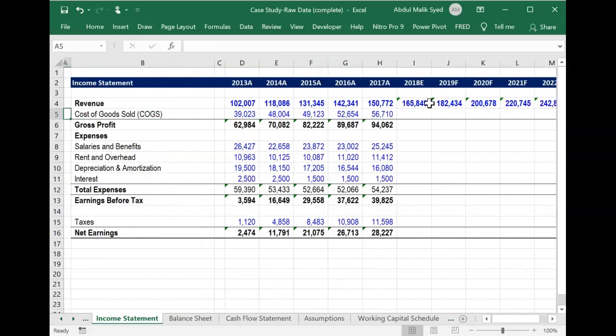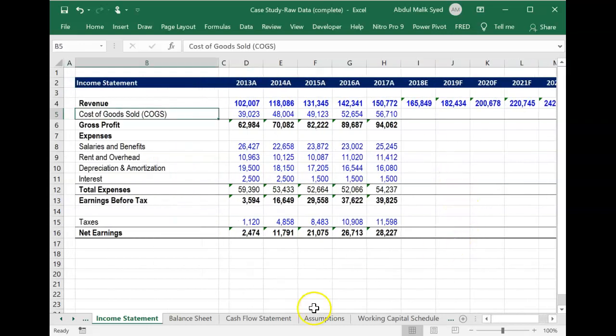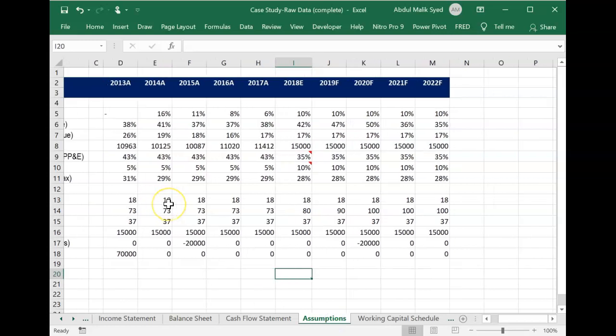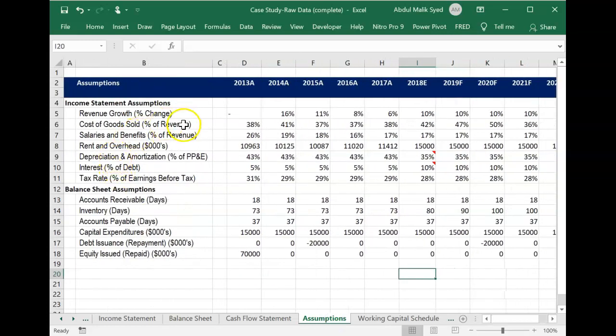Then coming to the COGS, what is the assumption saying about COGS? COGS is a percentage of revenue. So let's do that.